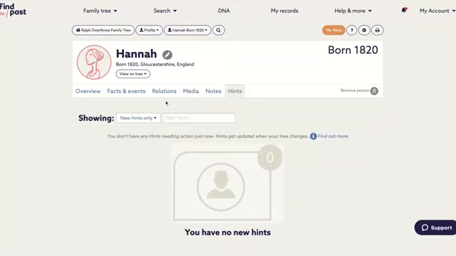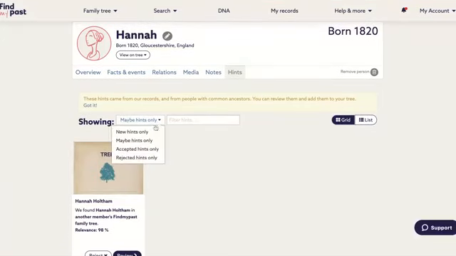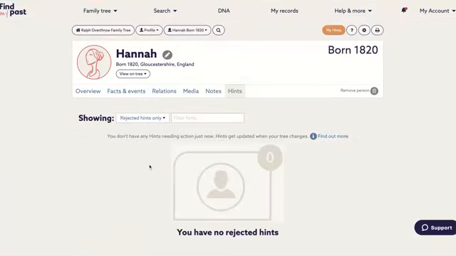So if my mouse will work, then what will happen is when you come back to Hannah's profile and her hints, you'll see it's filtered as new hints only, but you can actually change that. So if we change it to maybe, your hint is still there, and even if you reject it, it'll still show up if you change it to rejected hints. So you're not going to lose anything, but it is important to keep on top of your hints to make sure you don't have too many and they don't run away with you.